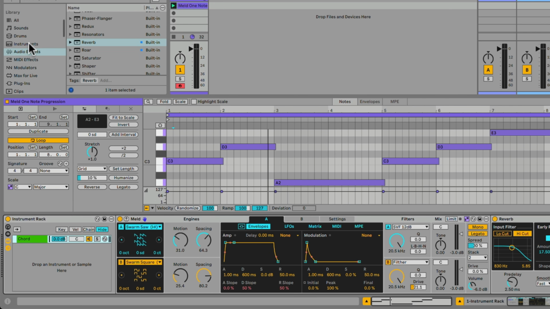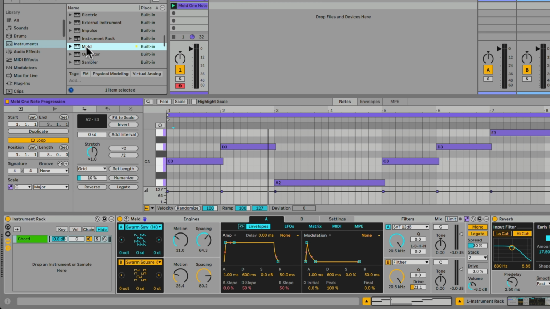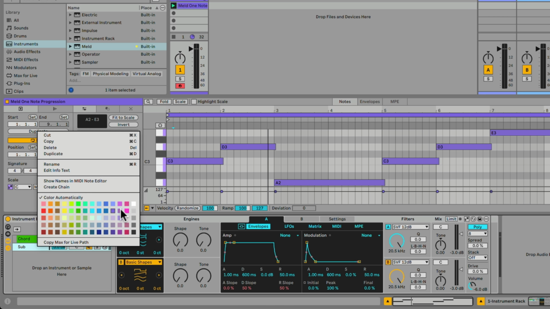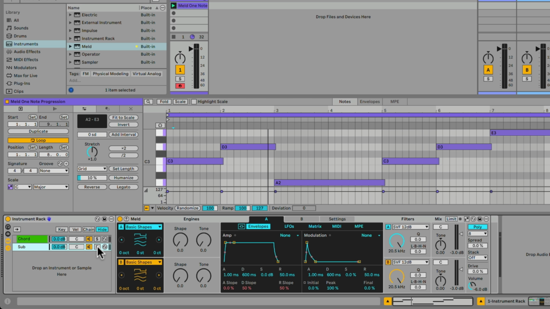And let's go back under Instruments and load another Meld. Let's already rename this with Command or Control R. Let's call it Sub. Give it a color. And let's solo just this. Now, because we're going to make a sub bass, make sure you're listening on headphones or proper speakers to be able to hear and adjust the sub bass.